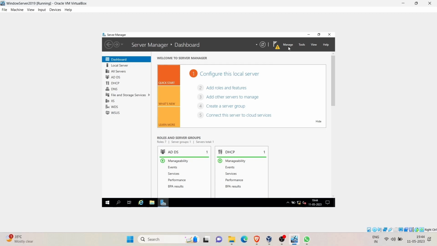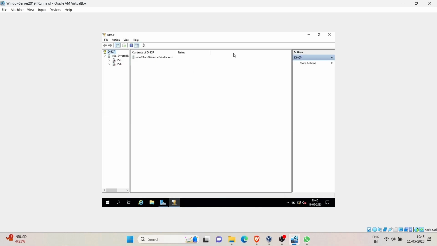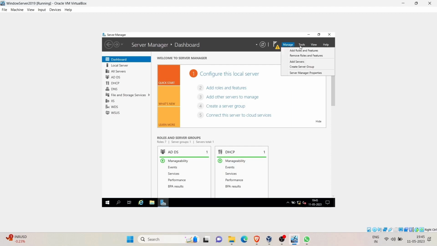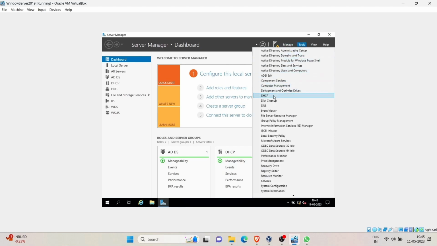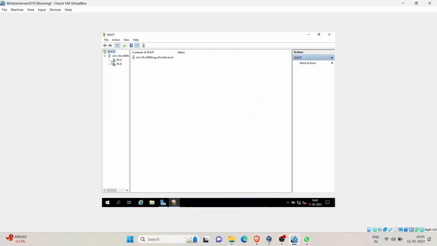Now to configure our DHCP server, we go to tools and then select DHCP. Now we would expand this and make sure that the IPv4 icon is green. So what we are going to do is click on authorize so that the IPv4 becomes green. So we will refresh this page. We would again open the DHCP, and here you can see that the IPv4 is now green. So we can proceed further.